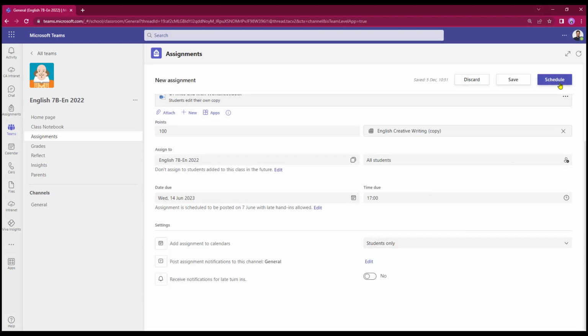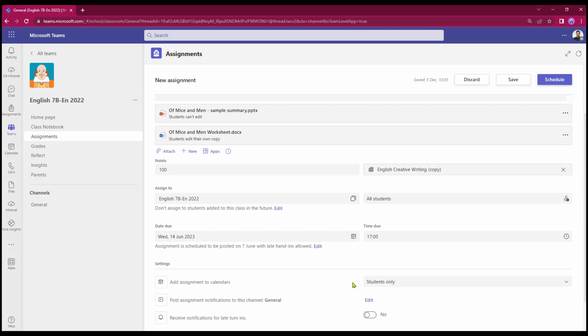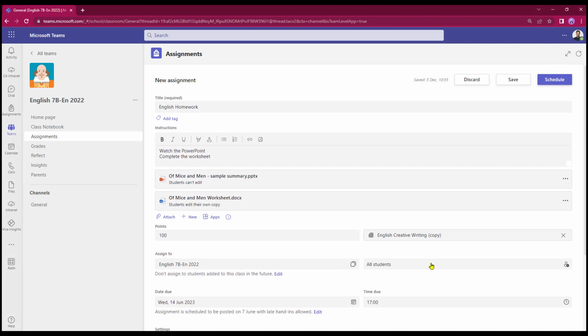If you notice at the top of the screen now, the button here has changed from Assign to Schedule. I can then continue to add the work to my students' calendar if I wish, so that's for students only, and it's going to be posted into the general channel, so the notification is going to go through there that my students have got an assignment. And I'm going to keep the receive notifications for late turn-ins set to no. Once I'm happy with this, all I need to do then is select Schedule.